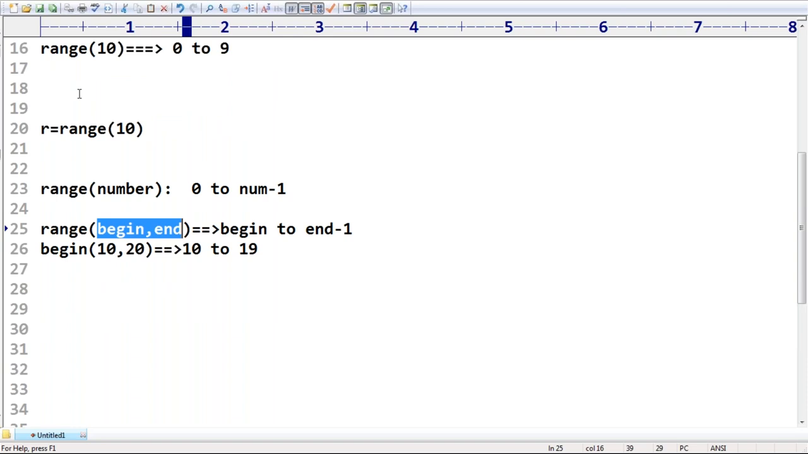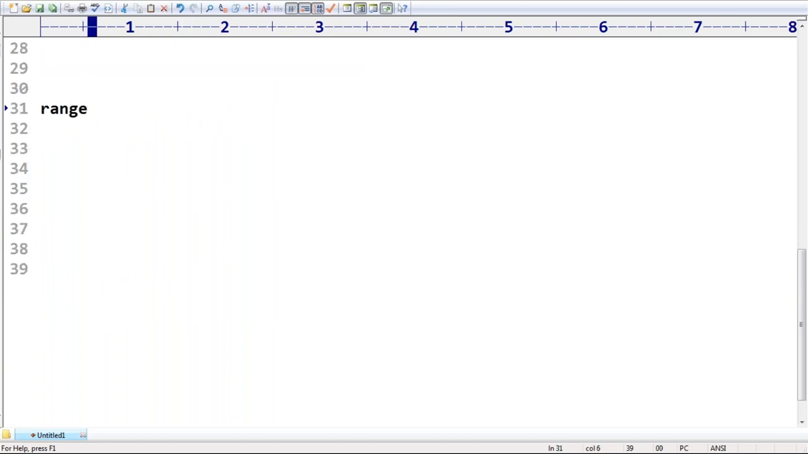Obviously, what is the third one? The third one is range of begin, comma, end, comma, step value, right? Somewhere in the slice operator we covered this. What it's going to take is begin to end, or otherwise 0 to 100. I'm taking 0 to 101. If I take it like this, then it's always going to provide 0, 1, 2, 3, and so on up to 100.